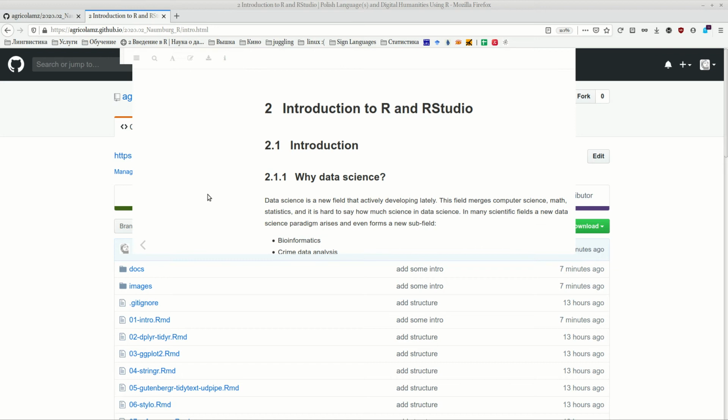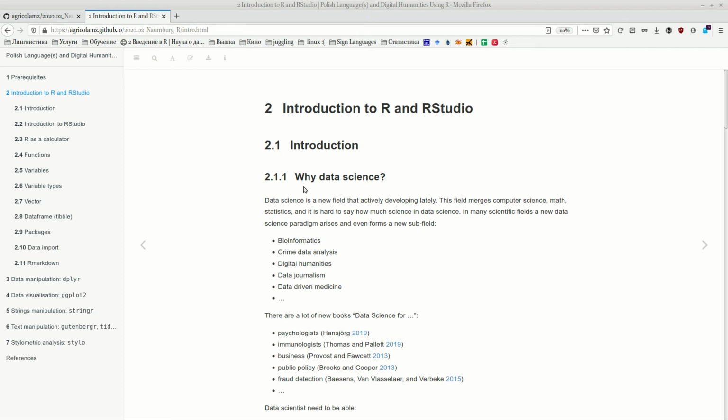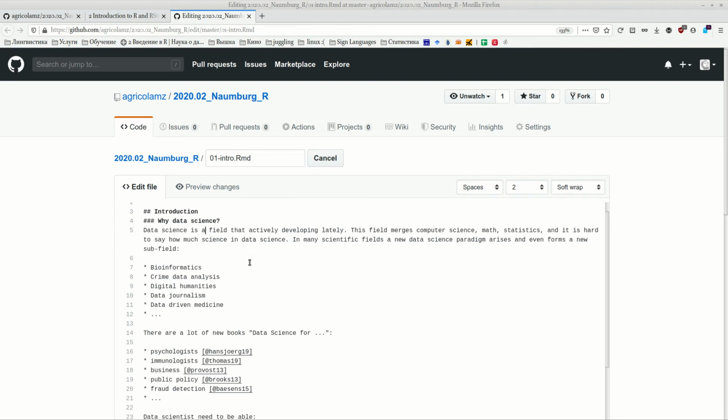So imagine that you see a typo on our website, here, for instance, in "why data science" or something like this, and you decide to change it. There is an edit button here, I can press edit, and it opens the file that needs to be changed. So here, for instance, I could change it. Data science is a new field that blah blah blah, and I want to remove this, for instance, or add anything.